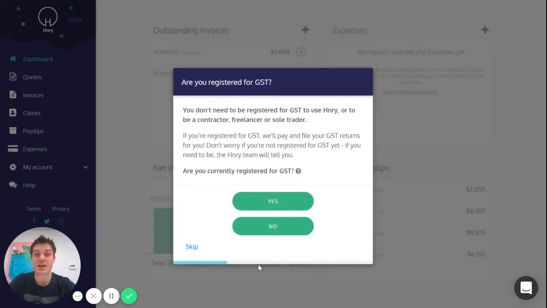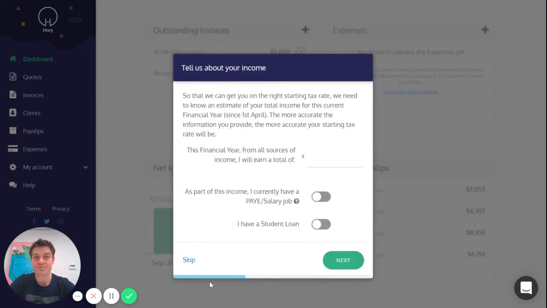So the first question that comes up is whether or not you're registered for GST. Obviously you don't have to be registered for GST to use Hnry. It's completely optional. If you've already registered for GST previously with the ATO or with IRD, then you select yes here. But for me, I'm not registered for GST, and that's fine. So I just click no.